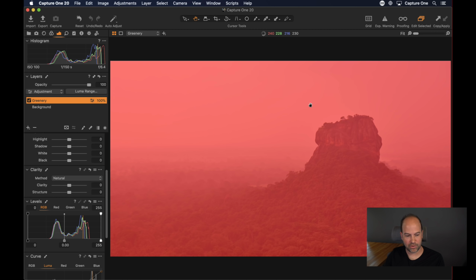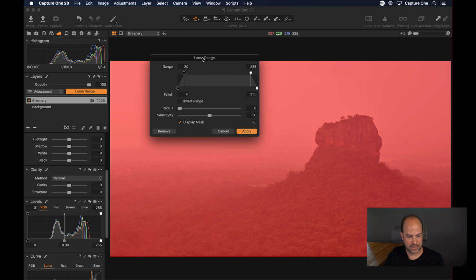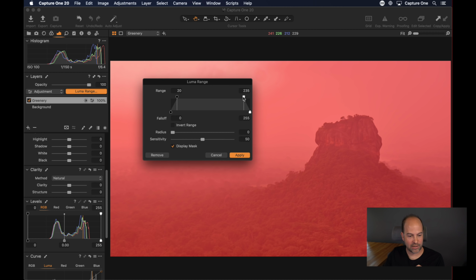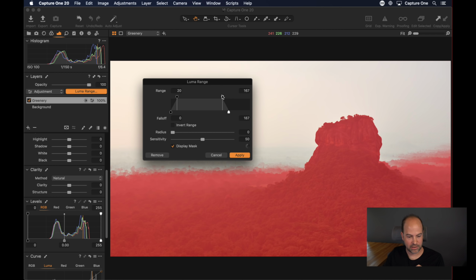So if I press M, you can see the mask is set over the whole shot. Now if I press Luma Range, this little tool pops up. Capture One will work in the background a second to build a map. And then we can cut out parts of that mask like so. So we've got shadows to highlights. Obviously if I cut out the highlights, then we end up with something like that.